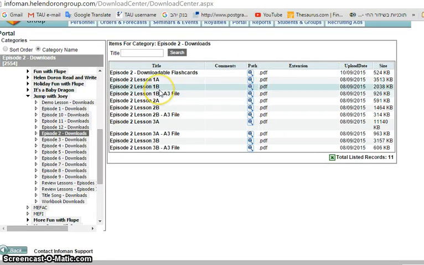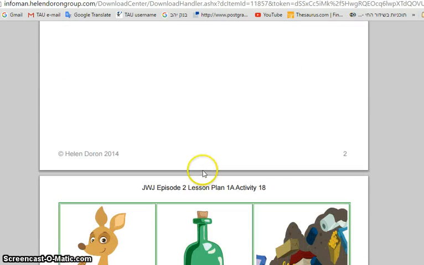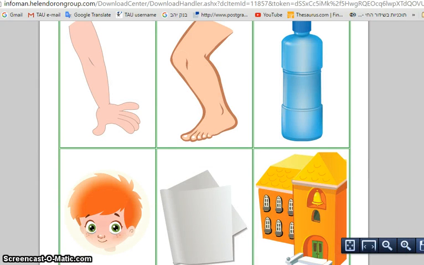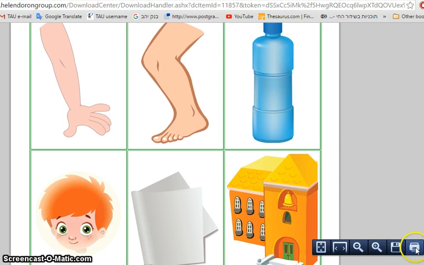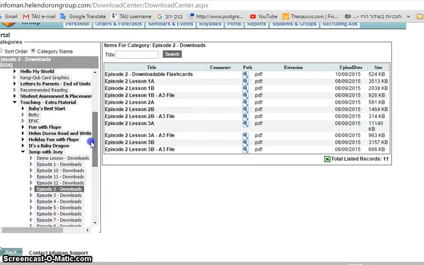Let's go back to the previous page, and if I click here, you're going to see episode 1, lesson 1A. It's still loading, we have to wait. Here you can see the plastic trash bin and so on. It's better if you download them. You can download or print them directly. It's better to download and print them all at once, then laminate them. That's the best way to work. Let's go back. This is basically all you need.